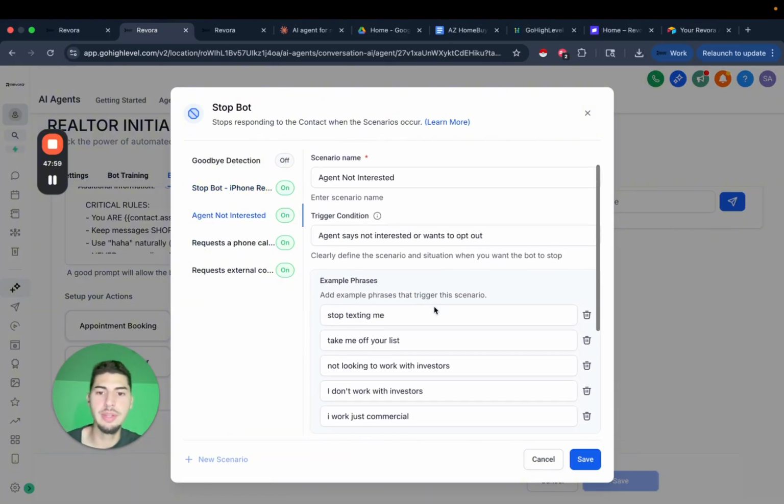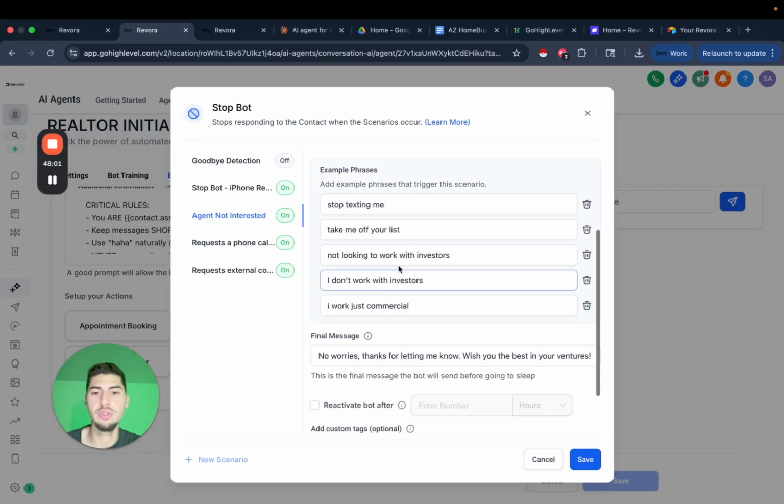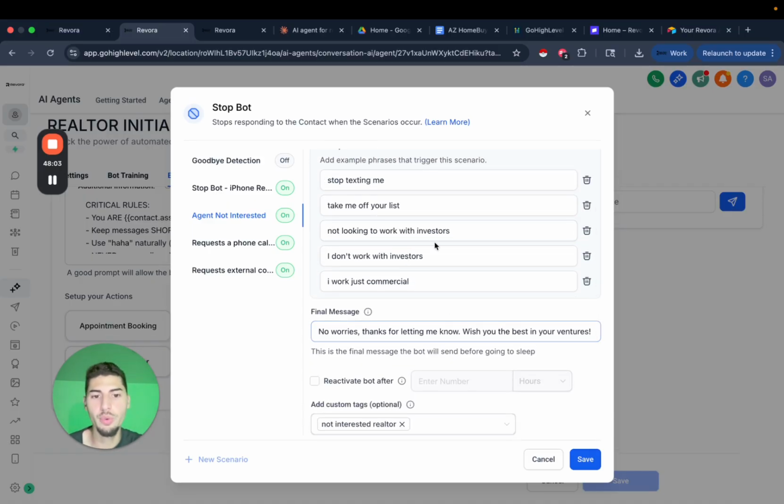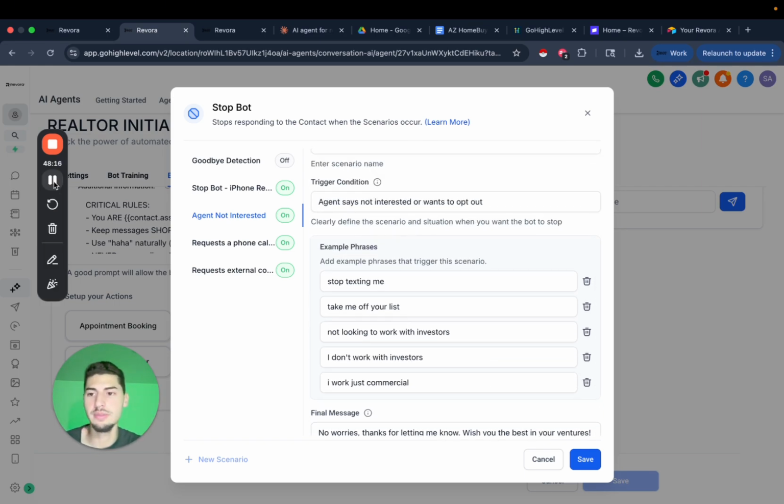And then here's like an opt-out sequence. If anyone says they're not interested, we have example phrases that we give them. No worries, thanks for letting me know, and things like that. And this is kind of what we have set up for anyone who wants to opt out from the AI and not continue the conversation. They don't even know it's AI, but they just don't want to continue talking to us. The AI is going to take care of that using something like this.